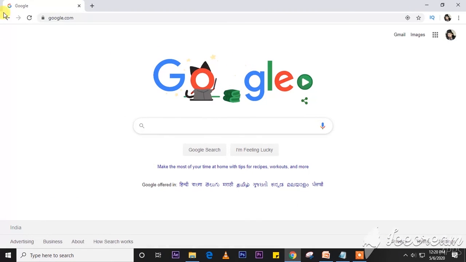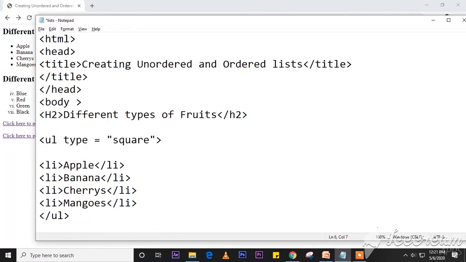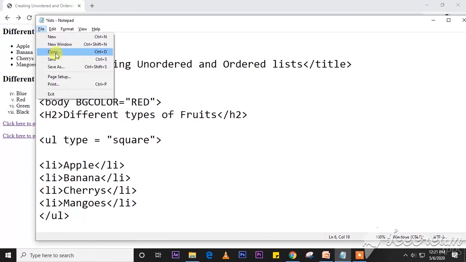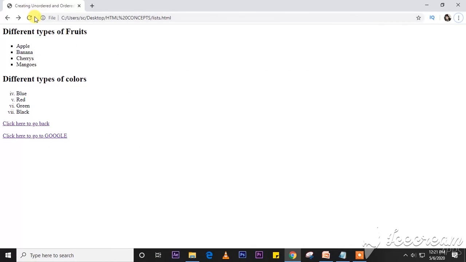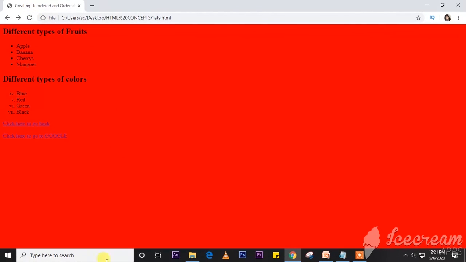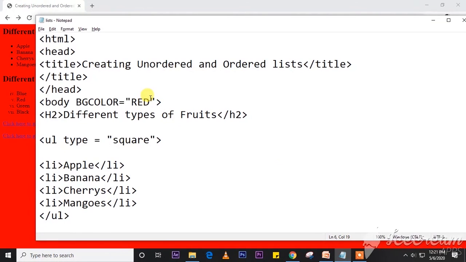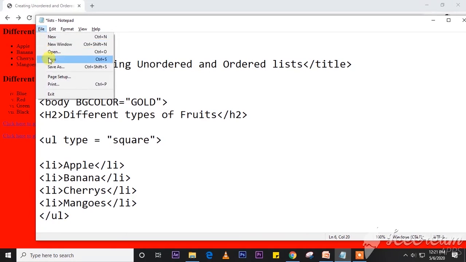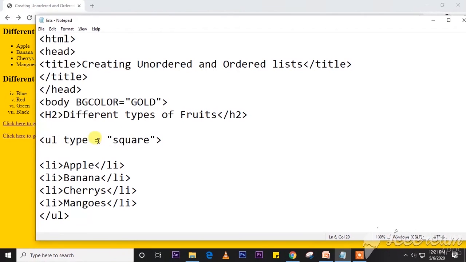You can give the background color of your website also. In body tag, bgcolor equal to double quotations red color. Click on file, save and refresh your page. You can see here background is in red color. You can give your favorite colors also, but save the file, refresh the web browser. You can see here the changes have been made. In this way we can change the backgrounds of our web pages.